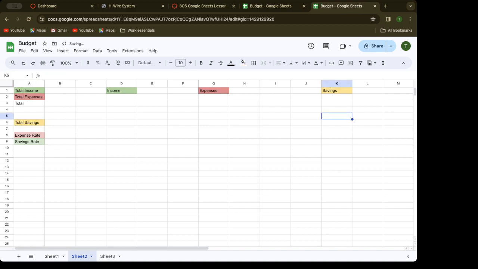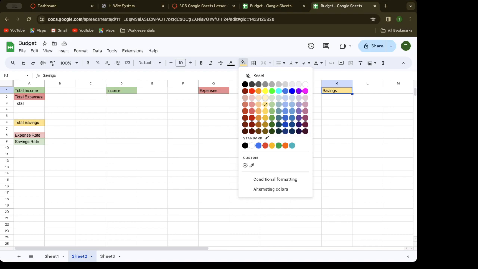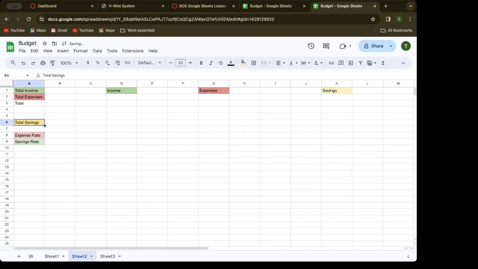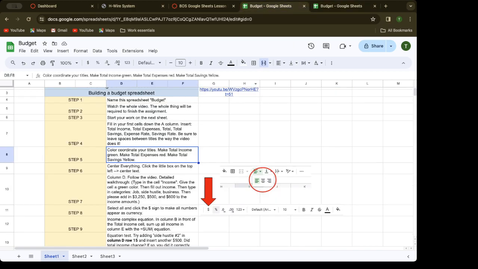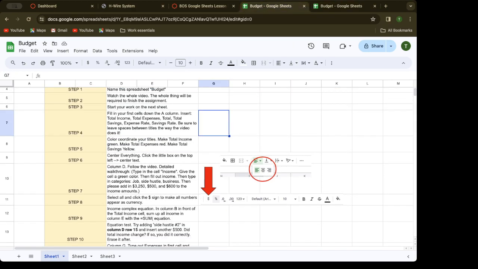That's right, same one. I don't want anyone with perfectionism to freak out here. We've got to make this perfect, right? Or should I leave this one a shade lighter than this yellow here? Just kidding. Center everything. Click the little box on the top left. Center text.